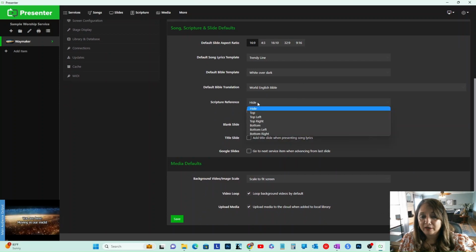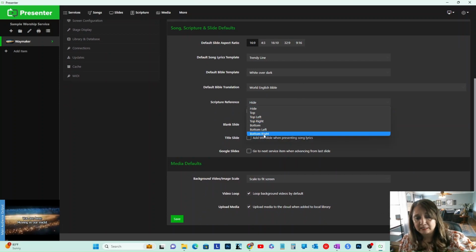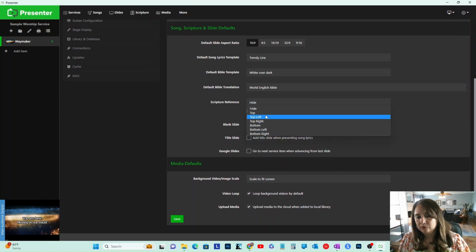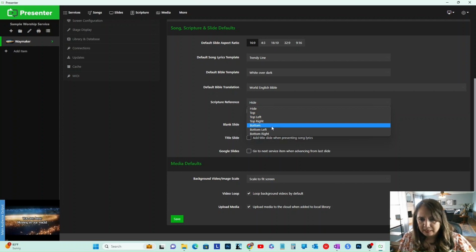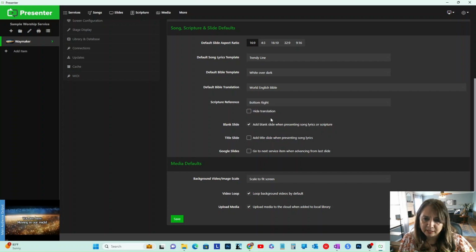Scripture reference. Do you want to hide it or do you want to show it? Do you want it at the bottom, at the top? Let's show the scripture reference. Because whoever's presenting, they need to know it's 3:3, 3:4, 3:5, or whatever, right? But let's put it at the bottom, and let's put it bottom right. Okay. Do you want the translation to show or not? I don't, because I'm going to show you how to get some free Bibles, and their names are kind of funny. Okay, add a blank slide in the front that's automatically selected.